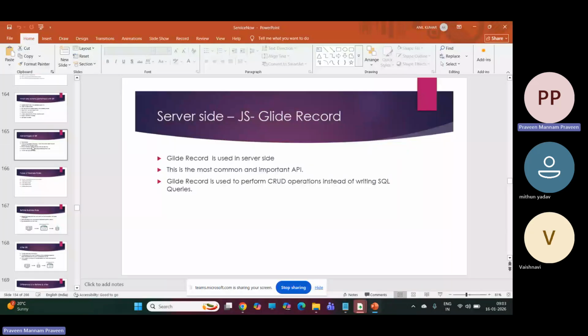Yesterday we discussed the business rule. A piece of JavaScript code is executed when a table is queried, or a record is inserted, updated, deleted, or displayed. At that time, that logic was executed and it performed the database operations on the platform.